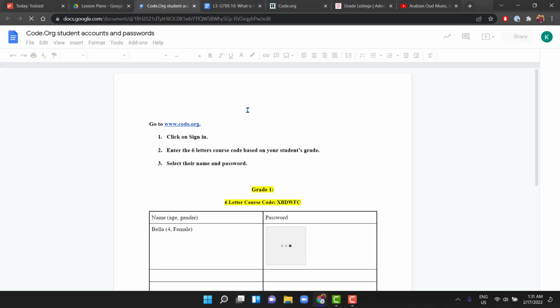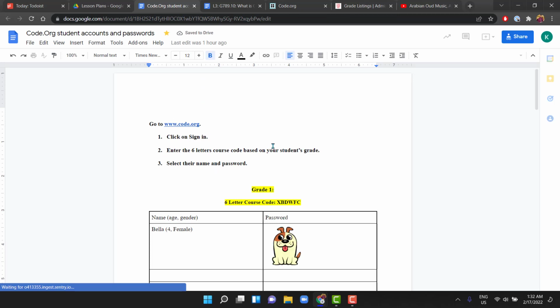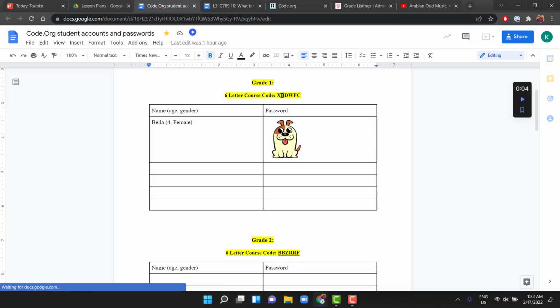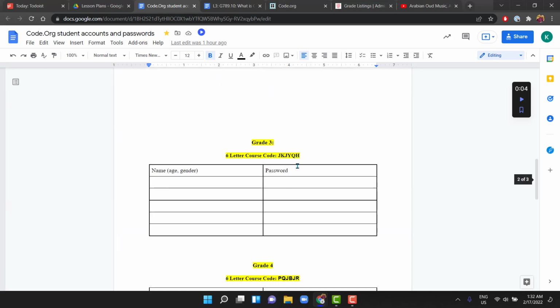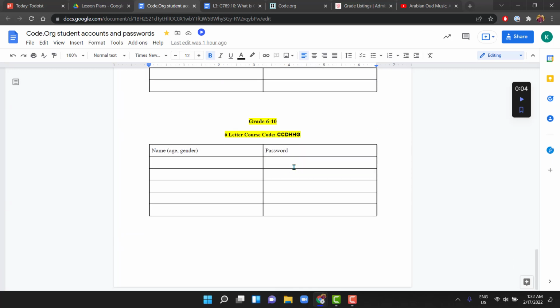Once you open that document, you will find the instructions of signing into code.org, and you will find these division of grades. So you would want to go to the grade that you tutor and write the name of the student you tutor, their age and gender.